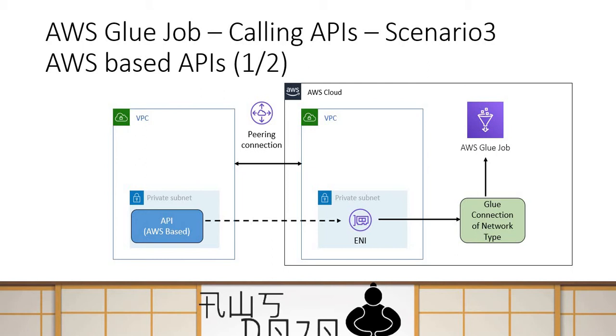The most important thing you will find in all these scenarios is that you need to have one subnet, either private or public, which has a connection to the API through some kind of connection. Either it's peering, or it's the same subnet, or it is VPN or Direct Connect or internet based, I don't care.